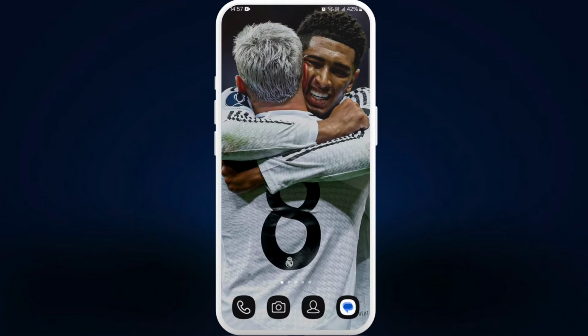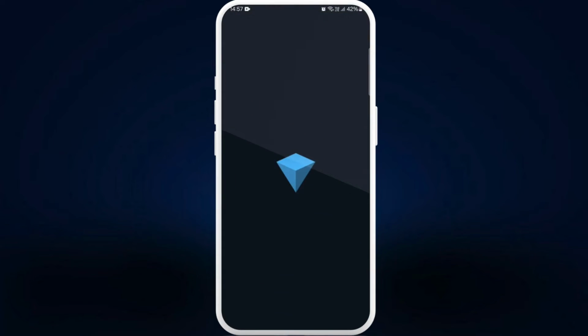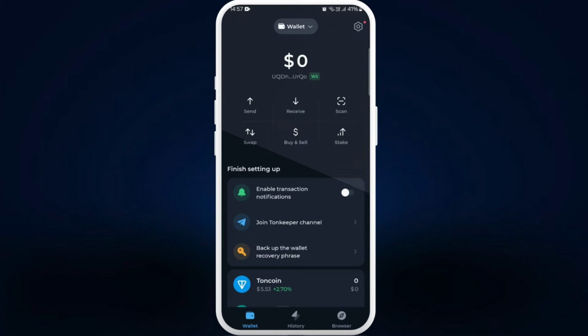Let's get started. First of all, on your phone, make sure that you've already downloaded the Tonkeeper wallet app. Once you download it, launch the app on your phone. After you are in the Tonkeeper wallet app, you must sign in with your account. After you are logged in, you'll see this kind of interface.